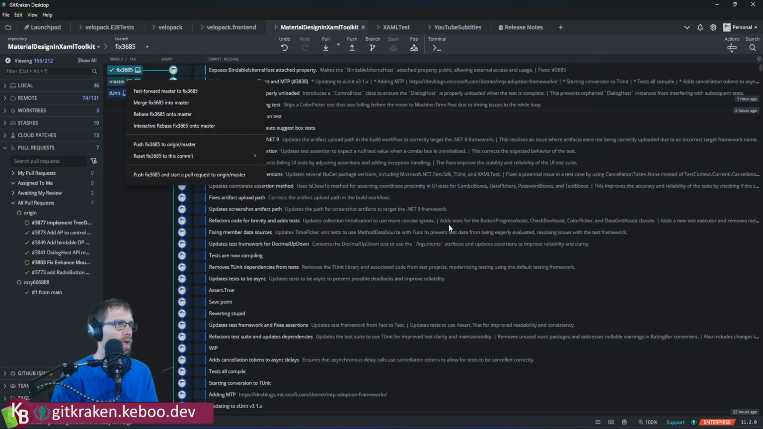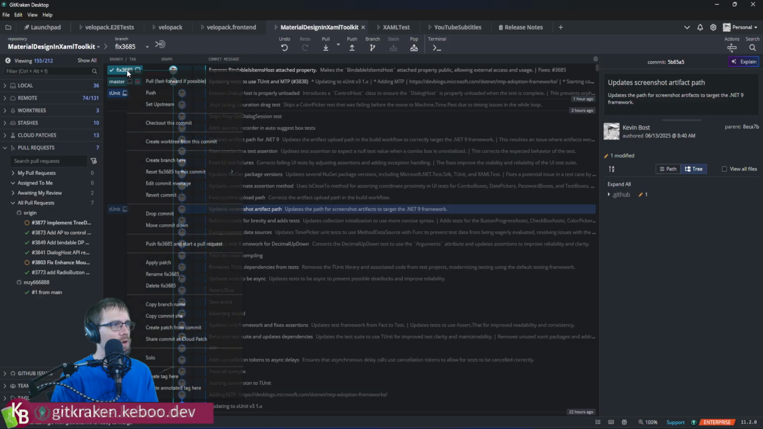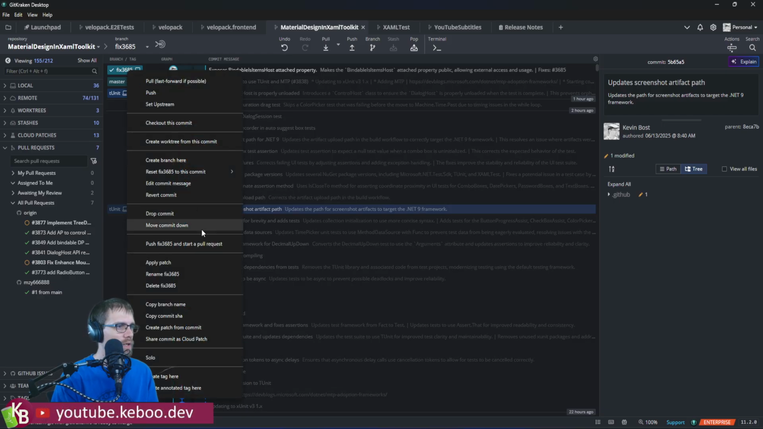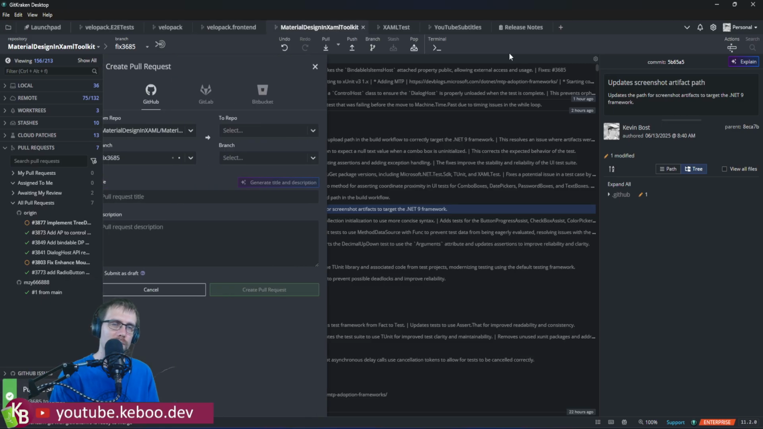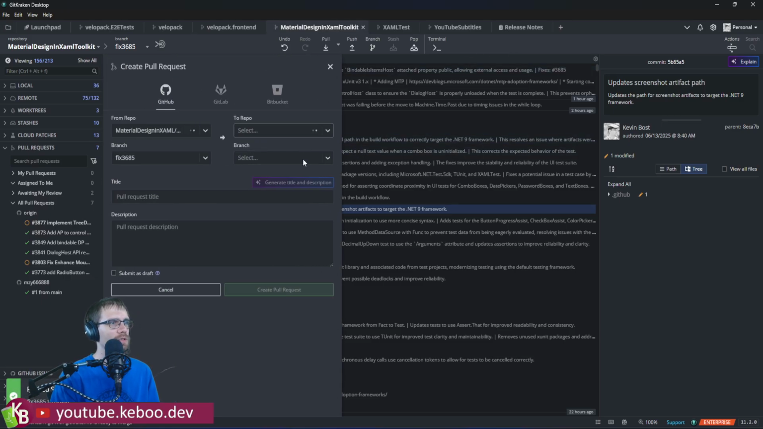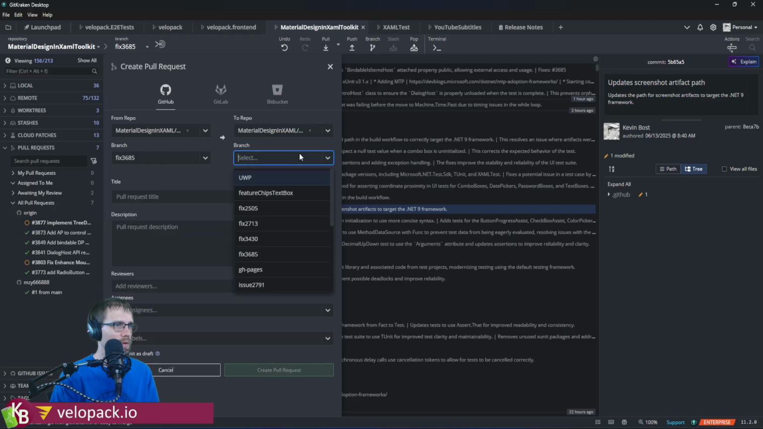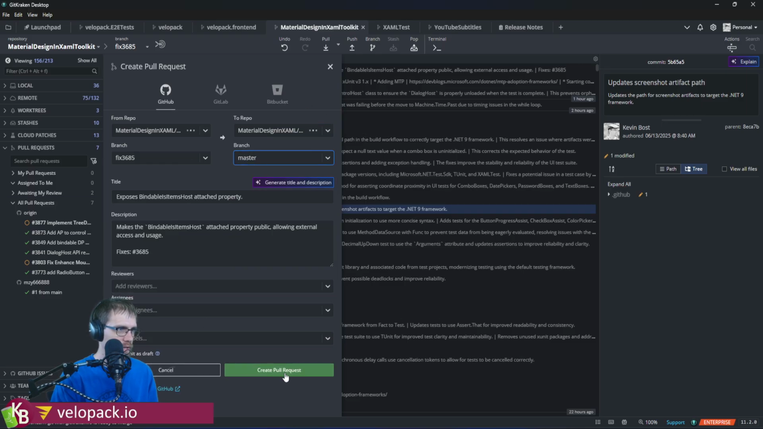Great. Drag drop. Oh, I learned something the other day. If you don't want to drag drop, you can right click, push and start pull request. I don't know when that got added. The only thing it doesn't do is set this up nicely for you, and I wish it did, because it's nice that it does most of it.